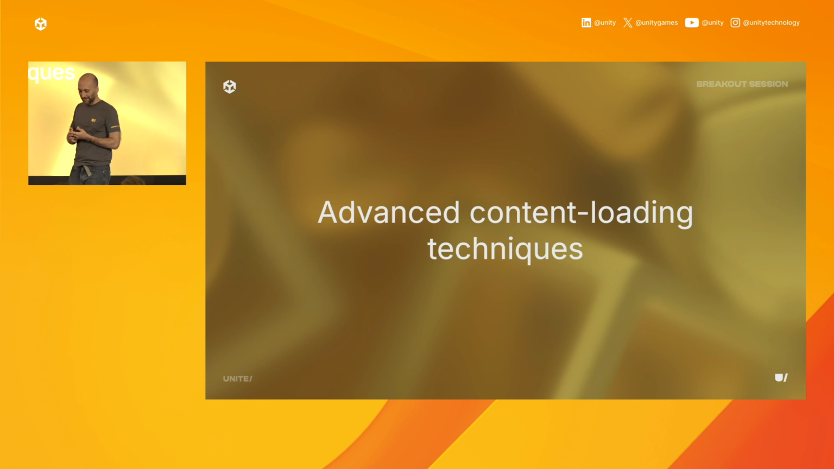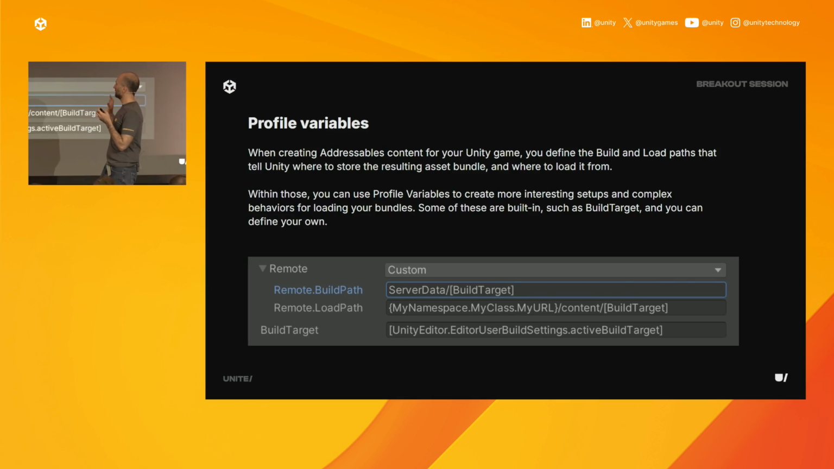Good. So that was a lot about memory management, content management. Let's quickly go to some content loading techniques. When you create the addressable content for your game, you have the profiles, you have the group, and you can define build and load paths. That tells Unity where to build the asset bundles, and then where to load them from.